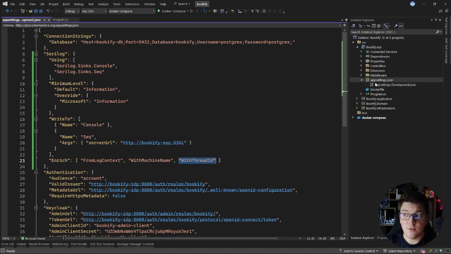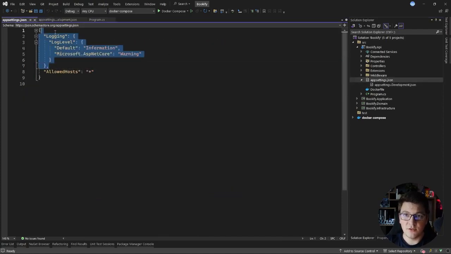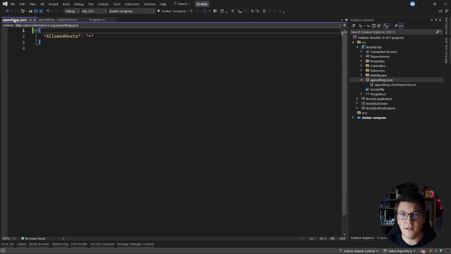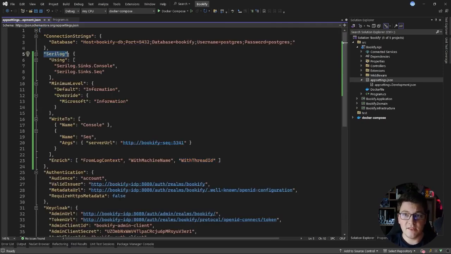You also want to remove the logging section from the default application settings JSON file, so that the only remaining one is the Serilog section in my application settings development JSON.